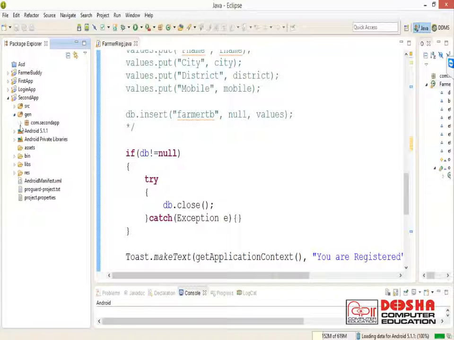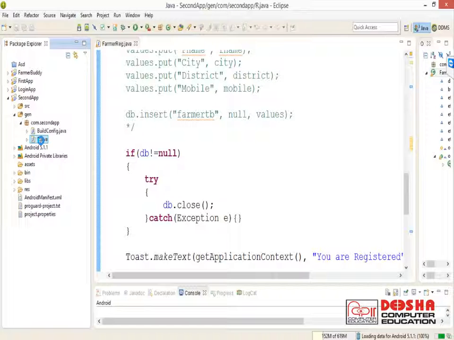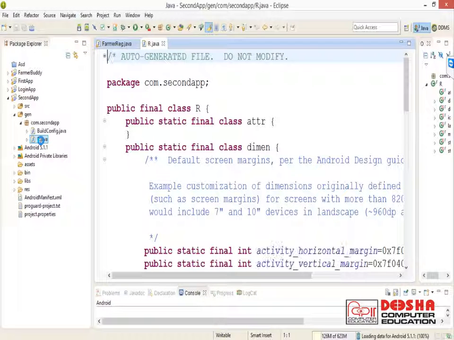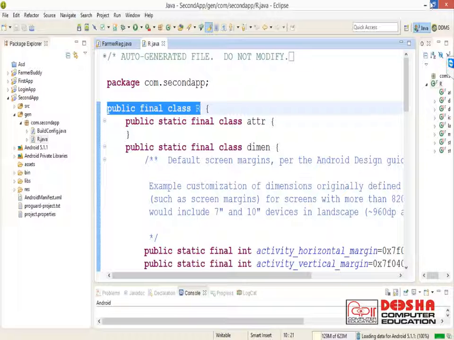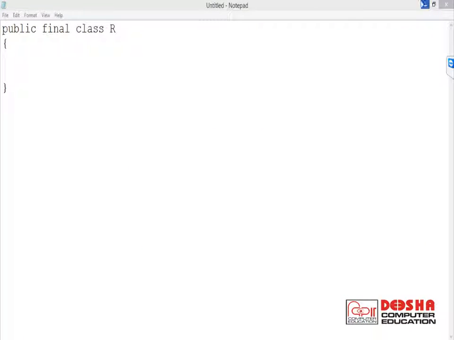Open the gen folder. In the gen folder, you can see there is one package name, and under this package name there is one file which is created automatically. The file name is the R.java file, and this R.java file has one class: public final class R.